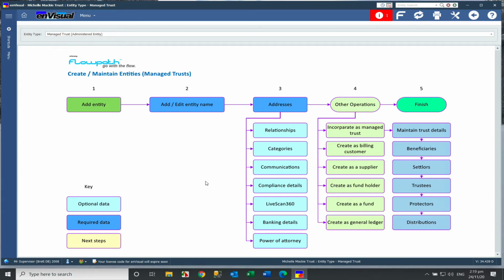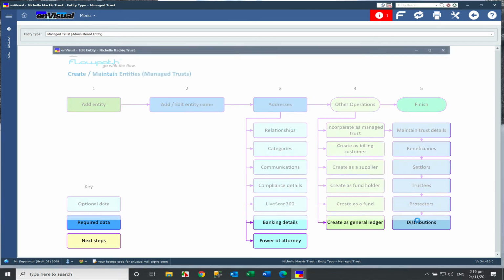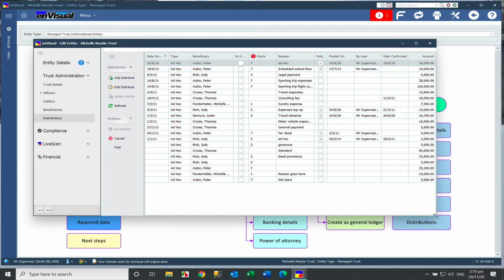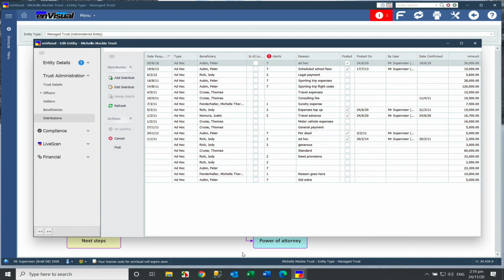Okay. Whilst on distributions, let's have a quick look. Distributions. Go down here. I'll just make the screen a little bit bigger for us. This is a complete distribution history for the trust, and with all visual grids, these grids are filterable on dates and any of those column values.